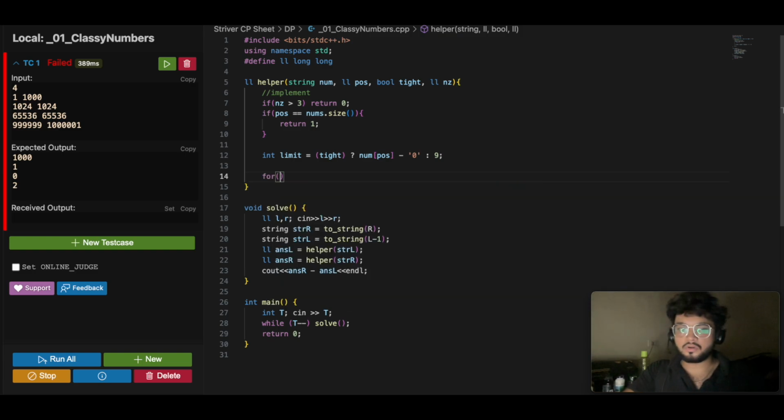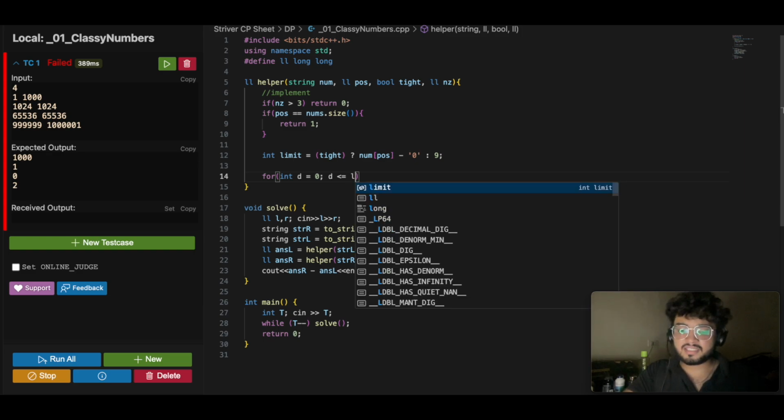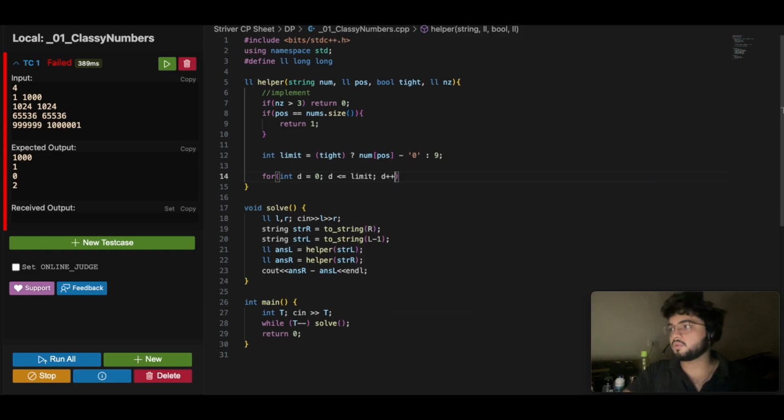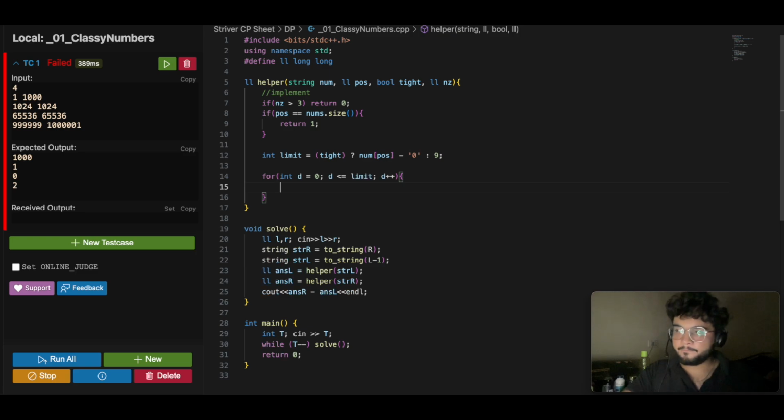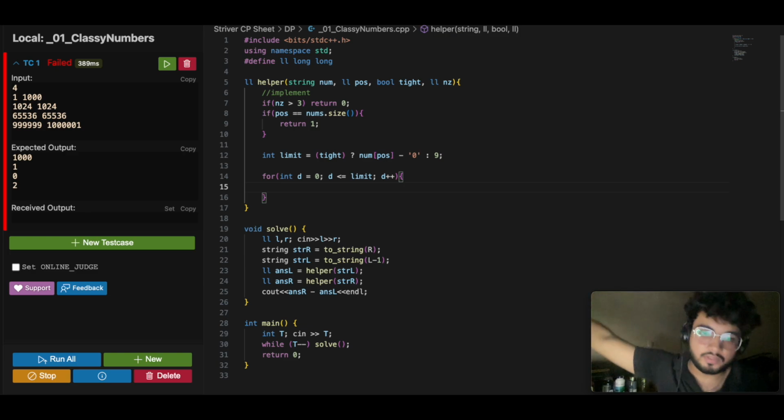Okay, so for int d equals 0, d is less than or equal to limit, d is the number that we are going to put. For all of these numbers we have to do something. We have to calculate what the answer will be for the rest of the string, right? For the rest of the numbers.